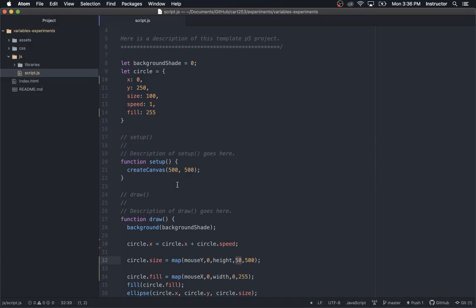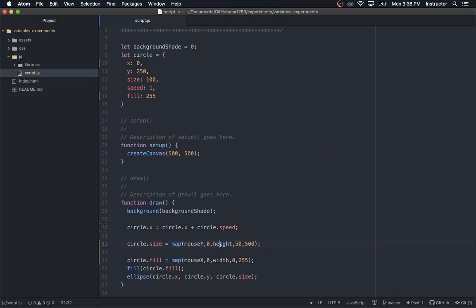Notice how it's getting bigger when I move the mouse downwards. That may or may not make sense. If you want to reverse that, we can write these ranges in different orders. So if I instead say that I want the mouse Y to be between height and 0, so then I'm kind of saying that height is the one that's going to map to the 50 on the other side, and 0 is the one that's going to map to the 500, then this will mean that when I move up towards 0, the size of my circle is going to move towards 500.